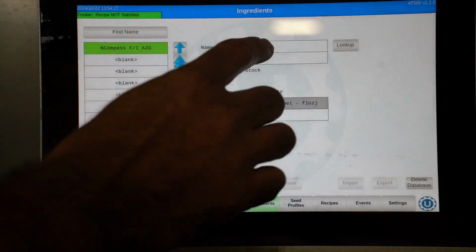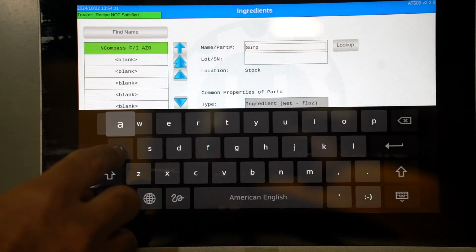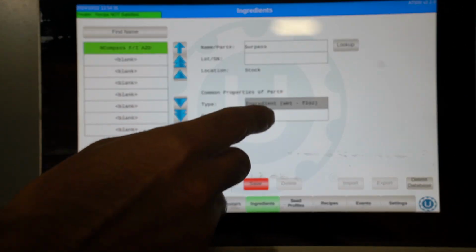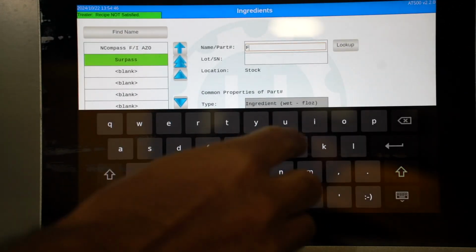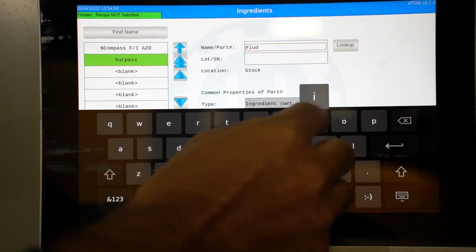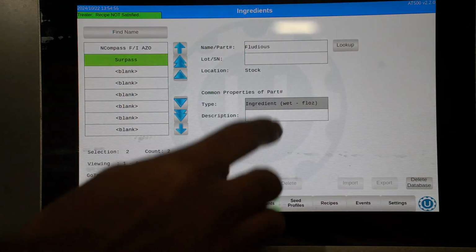We will also add Surpass as the inoculant. Enter the ingredient name as Surpass. You can also add dry ingredients like polymers or lubricants. Here, we'll add Fluidius Dry Powder, and we'll toggle the application type to dry ounces.